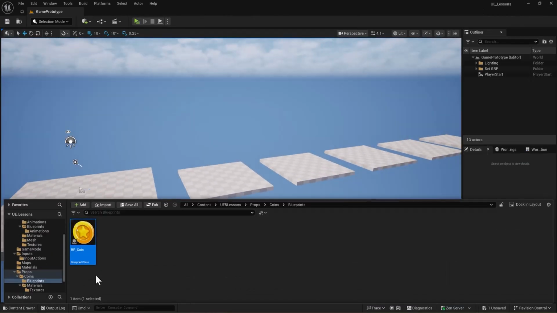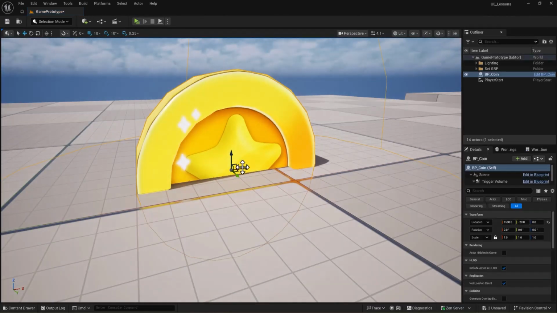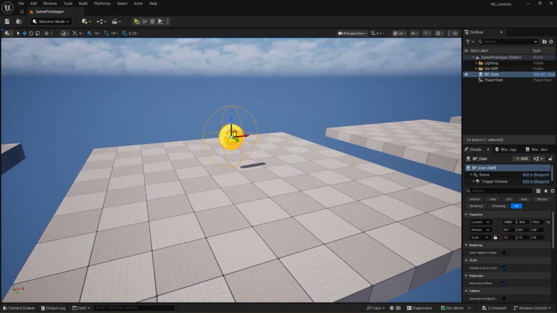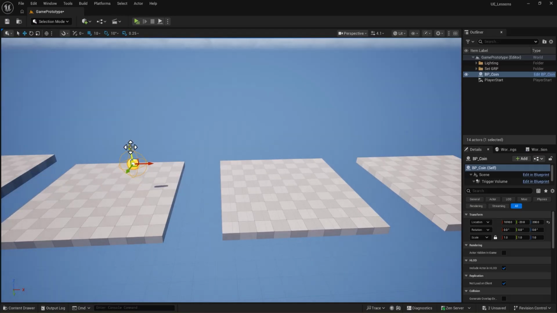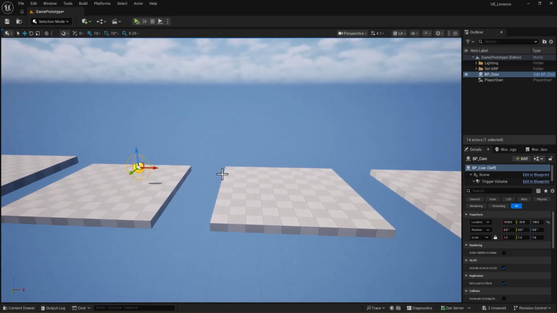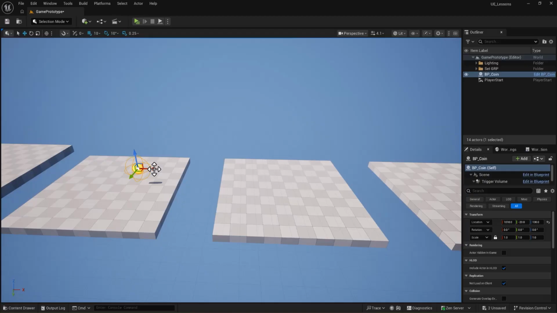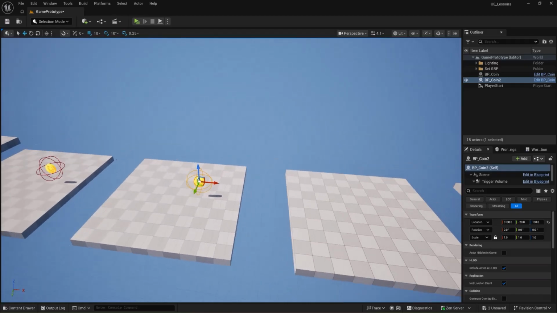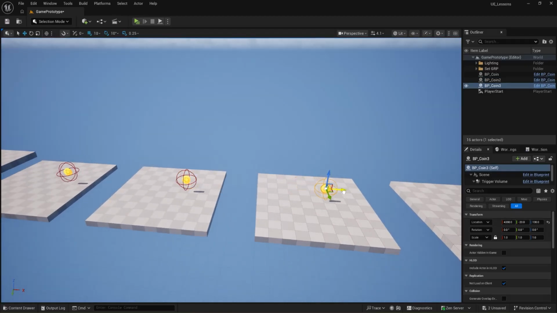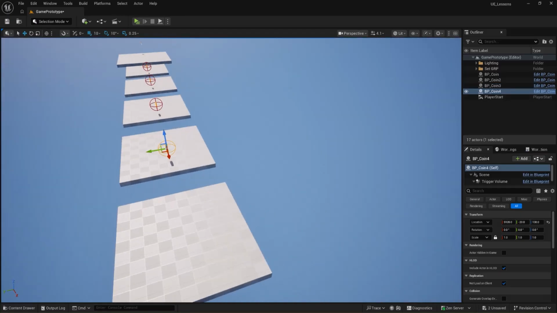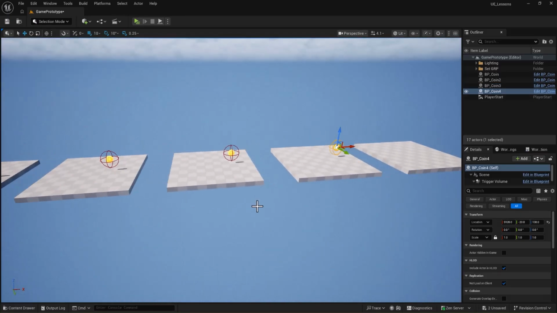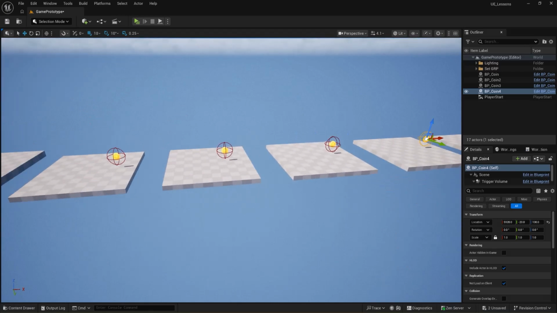Now let us place these blueprint actors in the level. We can quickly duplicate the placement of this by holding down the Alt key on our keyboard, then click dragging from the blueprint actor we already placed. Now we can do this and quickly populate our level with the coins. Now we have a total of 4 coins in the level.